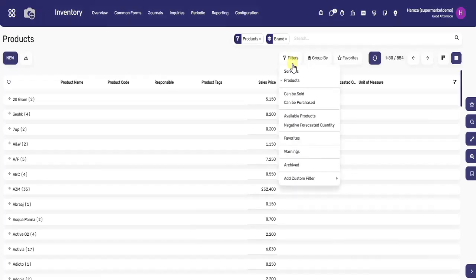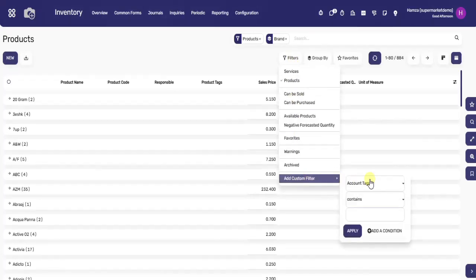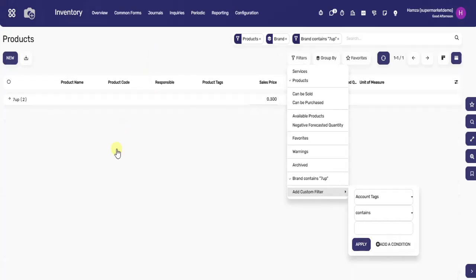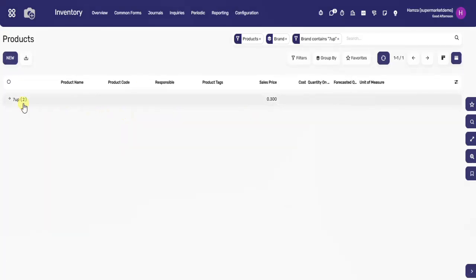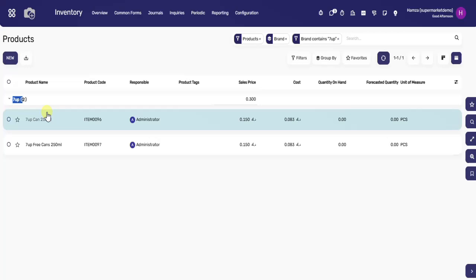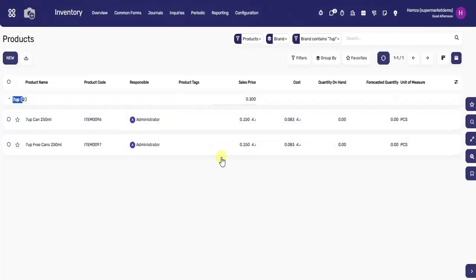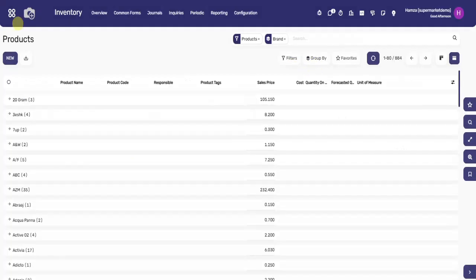You can click here. You can click on add custom filter. Then you can select brand and contains. You can enter 7up and you can just apply. So as you can see, only the product which is having brand 7up, it will be coming. So like this you can apply various filters and you have various grouping options as well. So this is how you can create a product and apply various filters and grouping options in Axanta ERP.